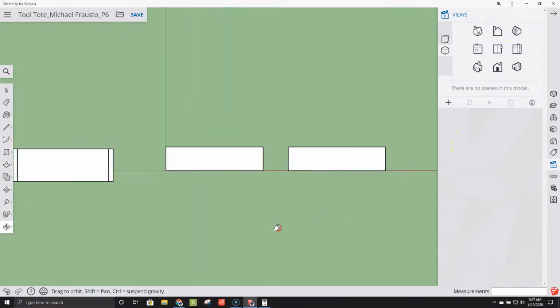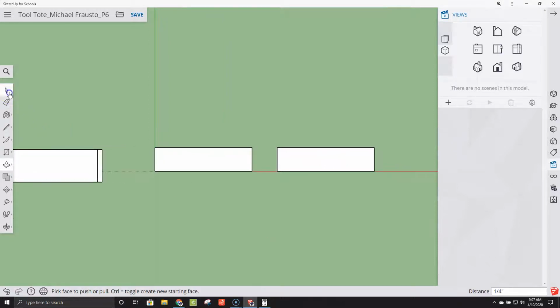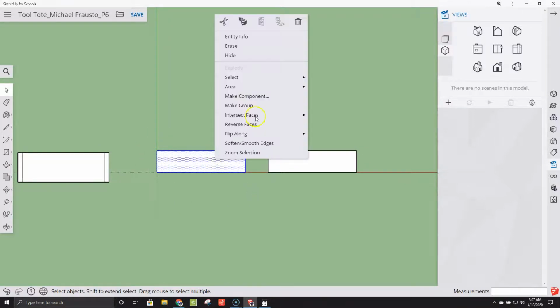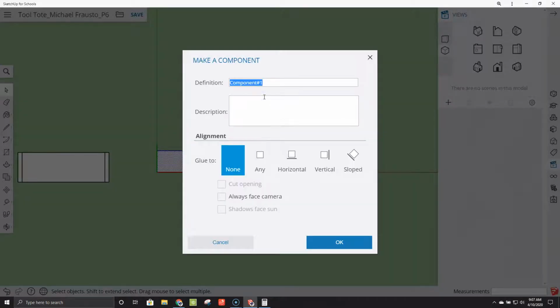Let's go back to the top view. Shift, center mouse button, and let's go ahead and select this. And let's go ahead and select that here. Make that a component. Let's call this left side. Left side tool tote rail.